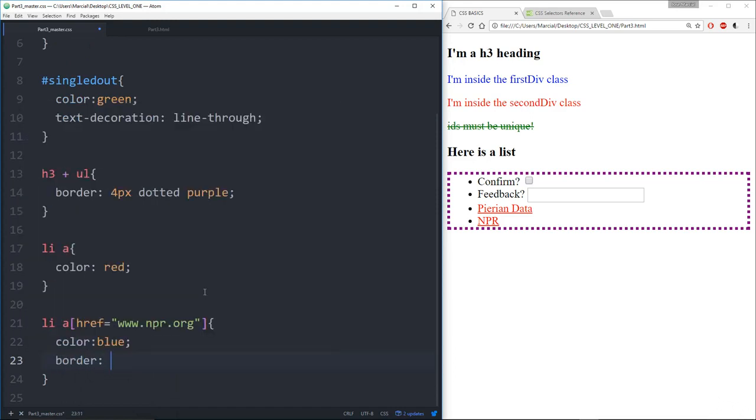Remember, you just give it a thickness, such as 5 pixels. The style, let's give it the style solid, and then some color. Let's give it orange. Save this, refresh our page, and we can see now we've selected any anchor tag with this particular href inside of a list and changed its color and its border.